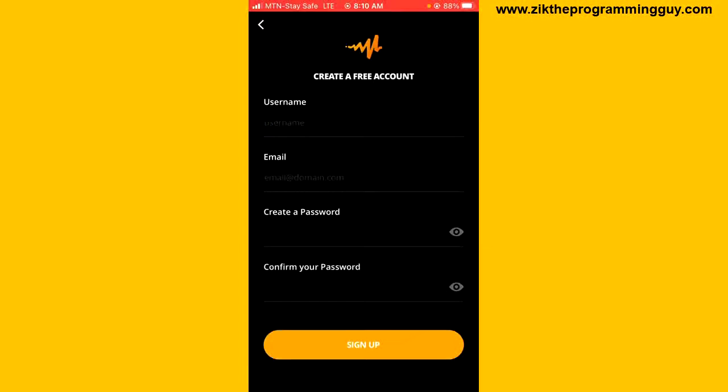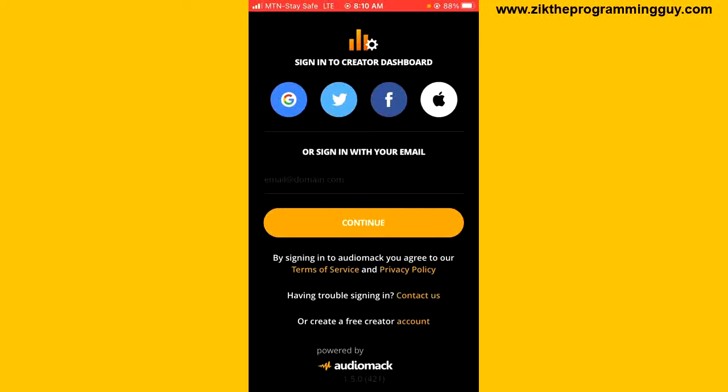All you basically have to do is choose a username, enter your email address, create a password, and that's all. Once you're done with that, just sign up, and you're good to go. So that's basically how you can create an artist account on Audiomack. With the account, you can upload a song, manage your songs, and lots more. So guys, this is how you can actually do it.